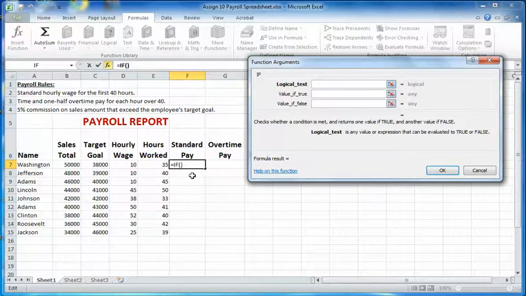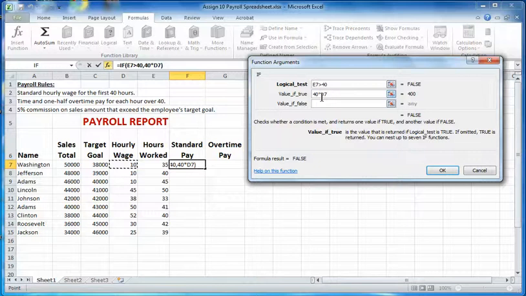So our logical test is to compare the hours worked to 40. So I'm going to click on the cell. If this cell, the hours worked, is greater than 40, then we know that the worker will get overtime pay. So if they worked more than 40 hours, then they get their hourly wage for the first 40 hours. So we're only worried about standard pay first. So even if they worked 45 hours, the 40 hours at the hourly wage, I click on the cell. They get $10 an hour in this case.